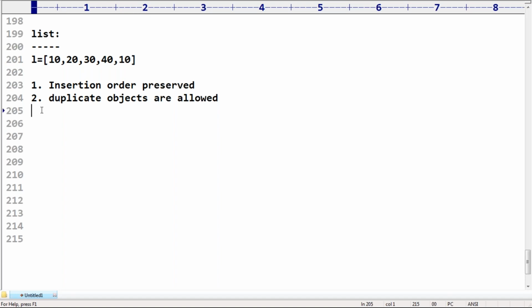Duplicates are allowed. Next, heterogeneous objects are allowed or not? What is the meaning of heterogeneous objects? Different types of objects. One is an int object, second is a float object, third is a boolean object, a string object. Different types of objects are allowed, yes allowed.